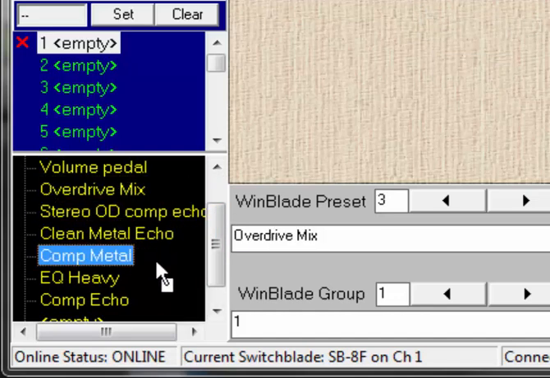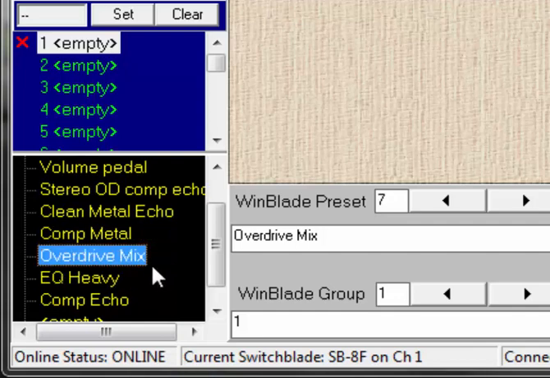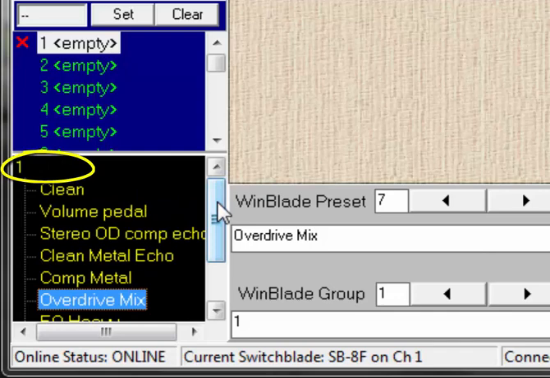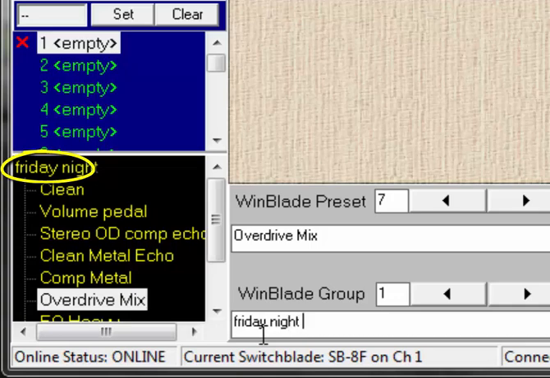Notice the presets in the list are shown as listed under the number 1. This number represents the name of a group that all these presets are part of. This group can be named using the Windblade group edit box, and I'll name this group Friday Night Gig. The new name is now shown in the list as well.